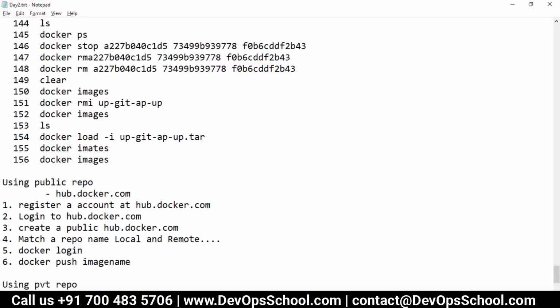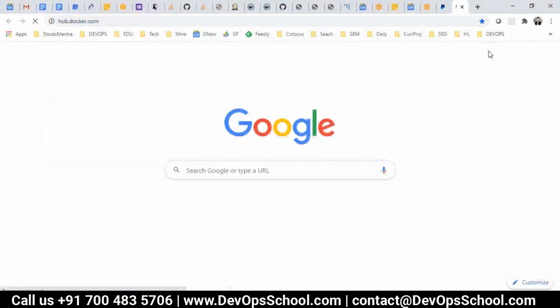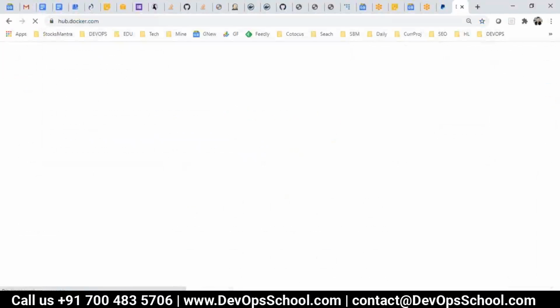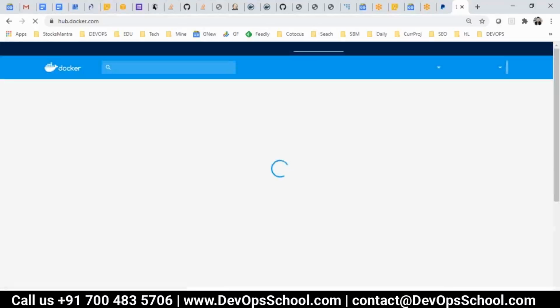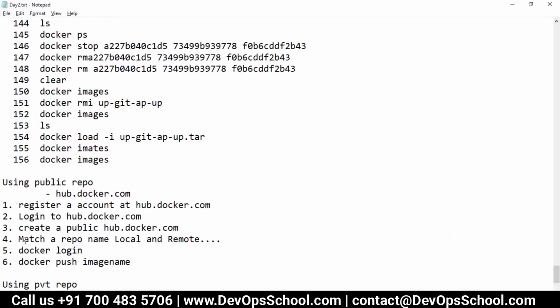By the way, I have registered that account already. So at hub.docker.com, you will register it with the user ID and all. The local repo name and the repo name on Docker Hub need to be same. Is it mandatory? Yeah, it's mandatory. This is mandatory, required.